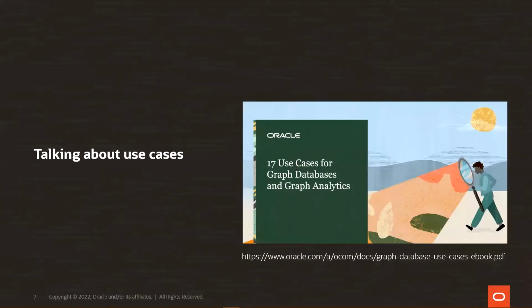We've put together an ebook that talks about typical use cases for graph, graph databases and graph analytics. You can download it and have a look. Maybe there are use cases that match requirements you have now or will have in the future, or those can give you some ideas how to use graph capabilities for your own business.